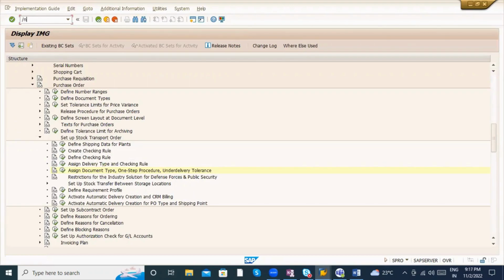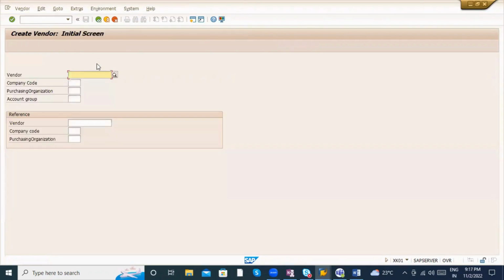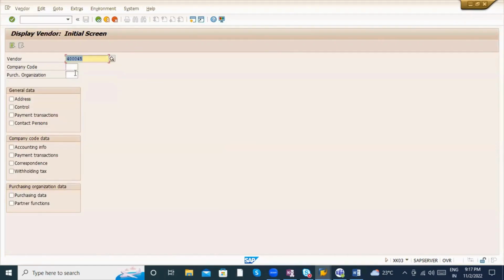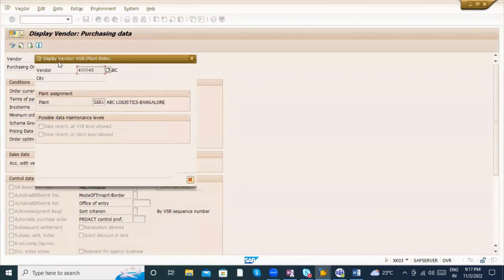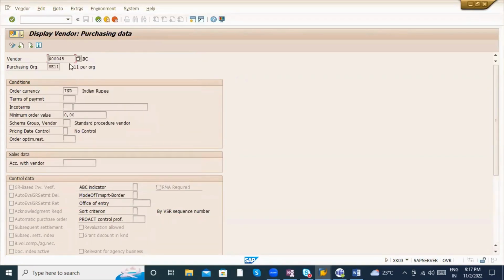And moreover, you need to create the vendor master record in the receiving company code, right? So the same vendor I just extended to SC11 and SC11. That's all. Since the vendor number is the same, because I'm using AB1 as the supply plant, this vendor number which I created yesterday, the same vendor I'm using, but I just extended it to my receiving purchase organization.